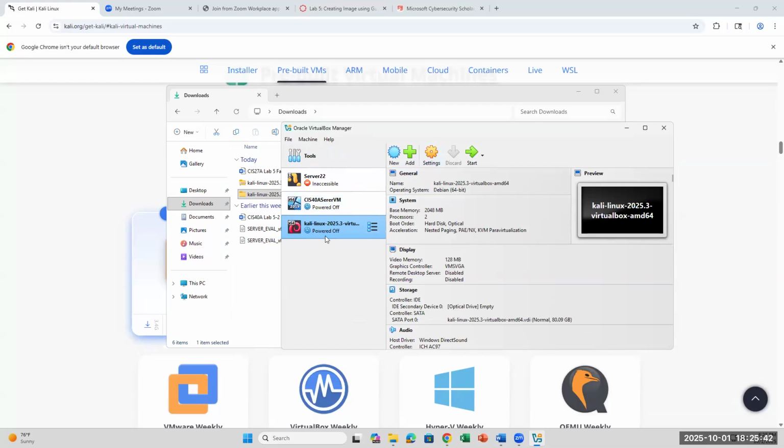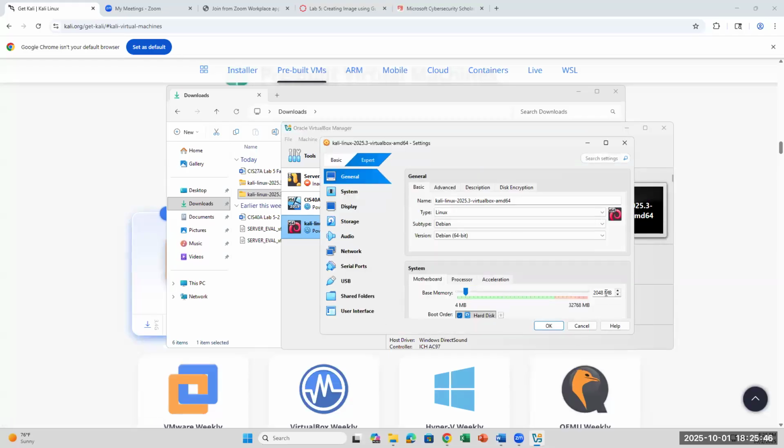With it selected, go to settings, and then in the motherboard option, clear out the base memory, the RAM, and give it 8,000. But if you already started your VM, in order to change the setting you have to shut it down and then change it. You can run it as it is, but like I said, it's just going to take a little longer for each part of the lab.